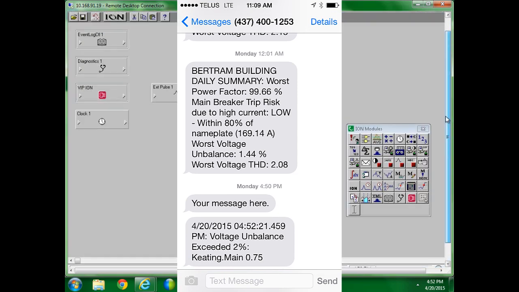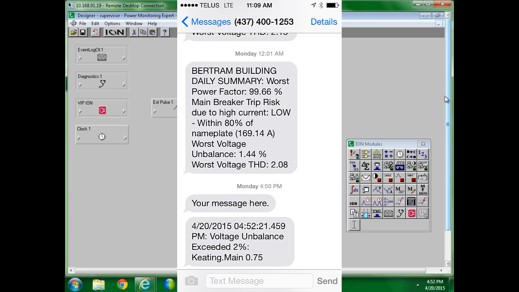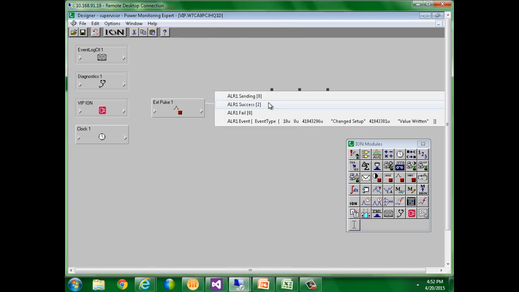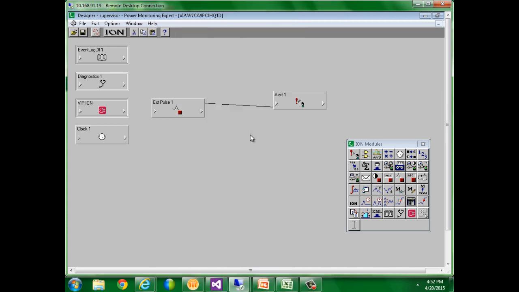You may have heard my phone beep again. I'll just post a screen capture of what I'm seeing on my phone. But again, we've had 2 successes in sending. It's no longer in the sending state. We received our SMS message.